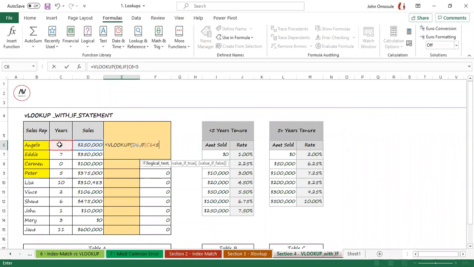So if it is less than 5, value if it is true. So if it is less than 5, what table array should I use? The first one, which is this. Let me make it absolute so that this will not change. It will not. So I'm going to press F4. That's the value if it is true.